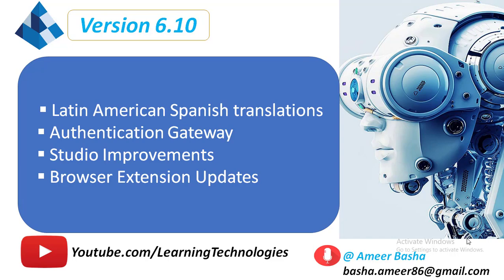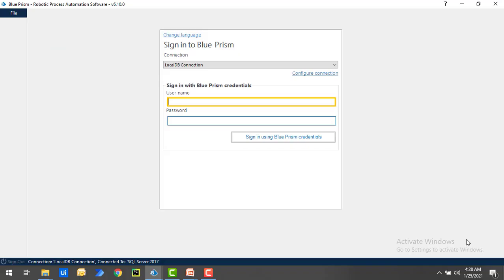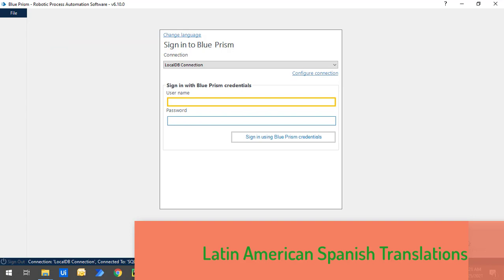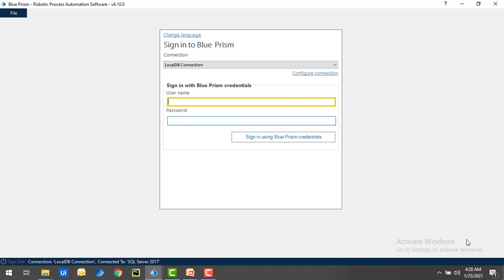One is Latin American Spanish translation, Authentication Gateway, Studio improvement, browser extension updates. I will explain you one by one about this. First, we'll see Latin Spanish translation. With BluePrism 6.10, it supports English, Japanese, Simplified Chinese, French, German, and Spanish. That is Latin America with the BluePrism software.